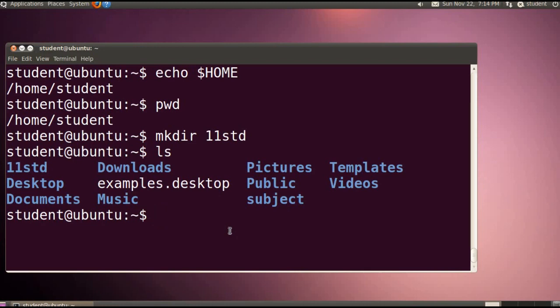Now I want to create another subfolder named subject inside 11th standard. Then how to do? For that I will have to change my directory. I will have to go to the other directory, that is 11th standard. So for changing directory the command is cd. cd means change directory, followed by the name of the folder or the directory: cd 11th standard.